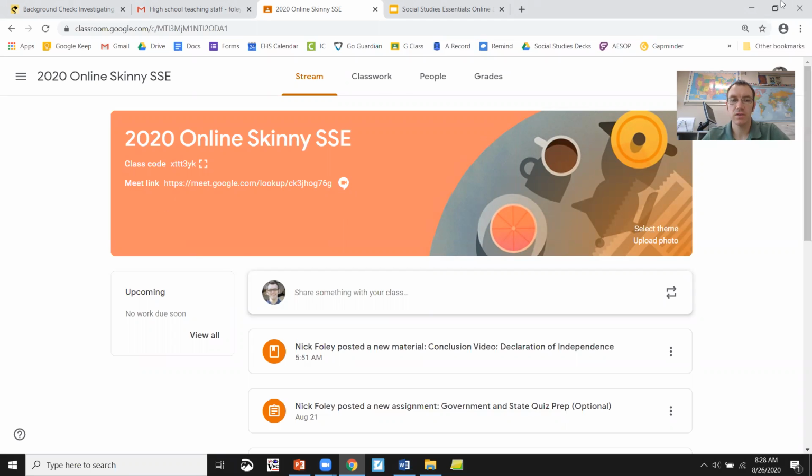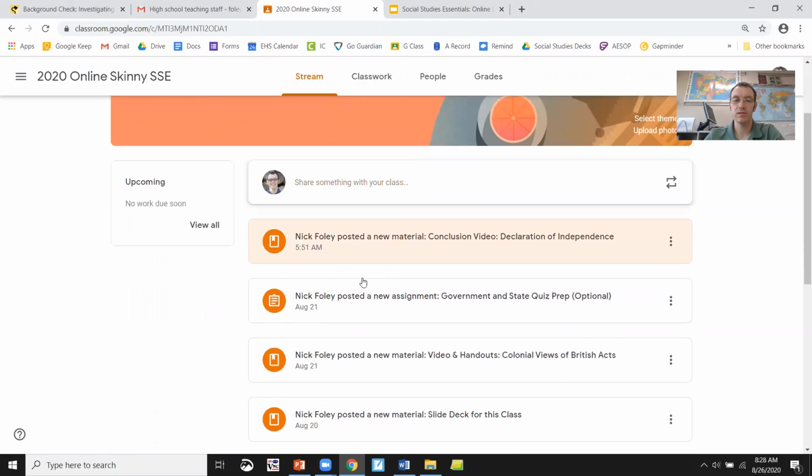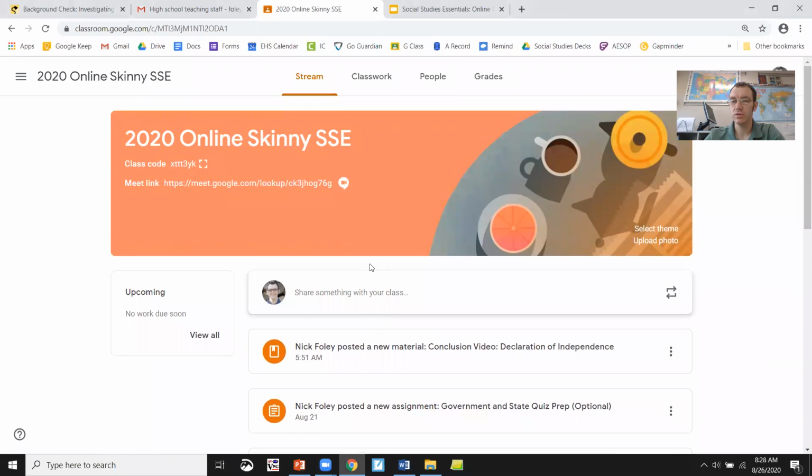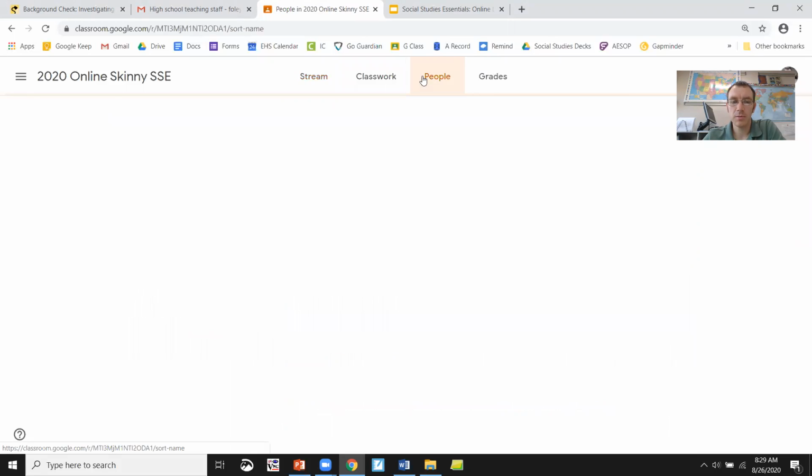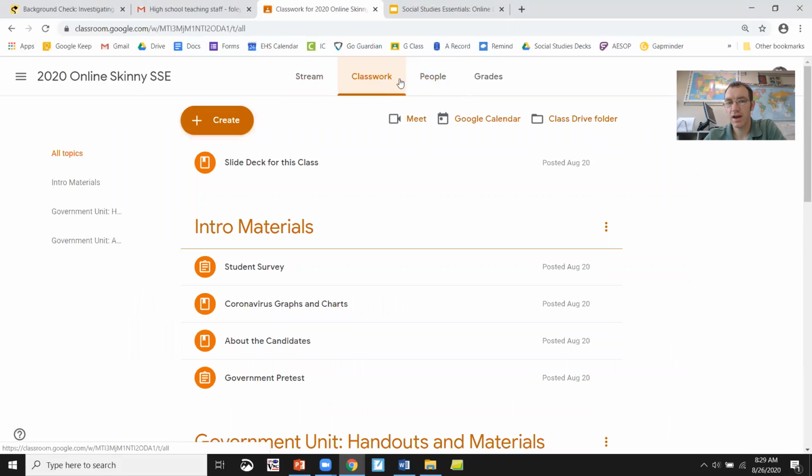You have a few pages on the top. The stream will be where I'll put announcements and other information for what you need to do each day, and just kind of a check-in, things like that. Classwork is where most things are that you need. That'll include the slide deck that will have specific daily instructions, all your materials, and things like that. The people page will include the students in class, and that right now has the students I've invited, but it'll show more later on. And the grades tab, don't worry about. I'll be doing grading through Infinite Campus.